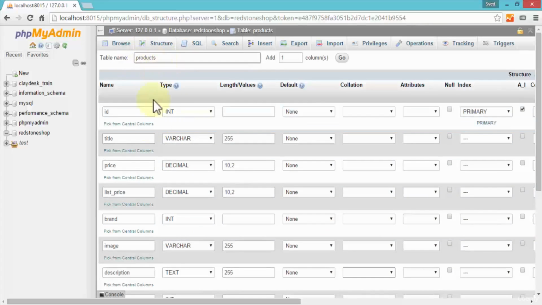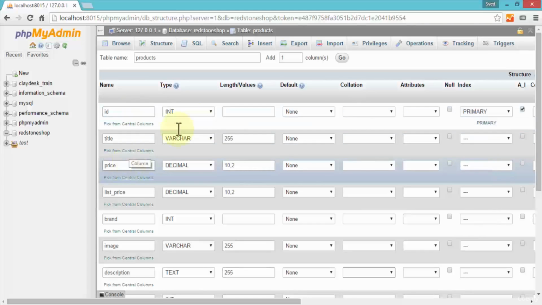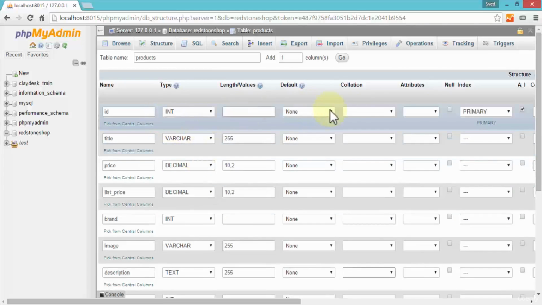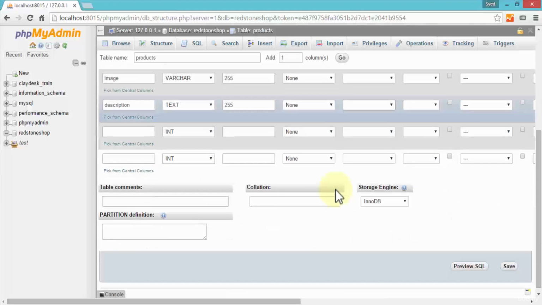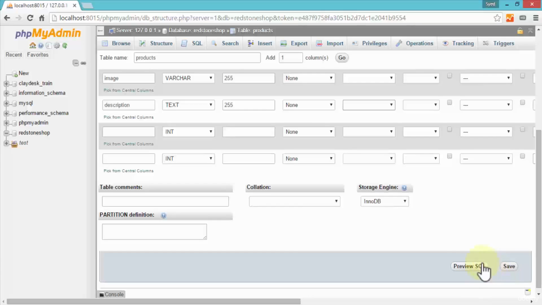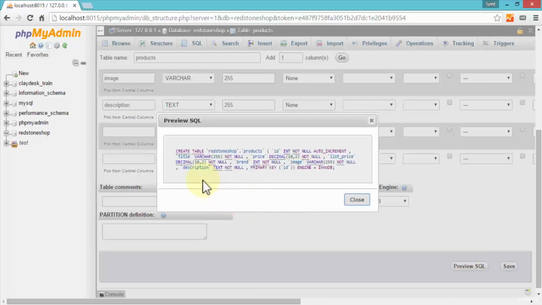So once within my products table, I've created all these fields and specified the properties, make sure you don't forget the primary key, right? This is important when you're creating your tables. So once you're done, scroll down. You can either preview the SQL or click Save. I'm going to click on Preview so you can also see the SQL.